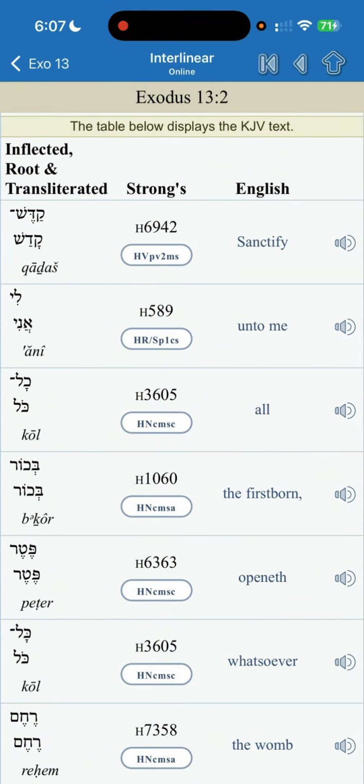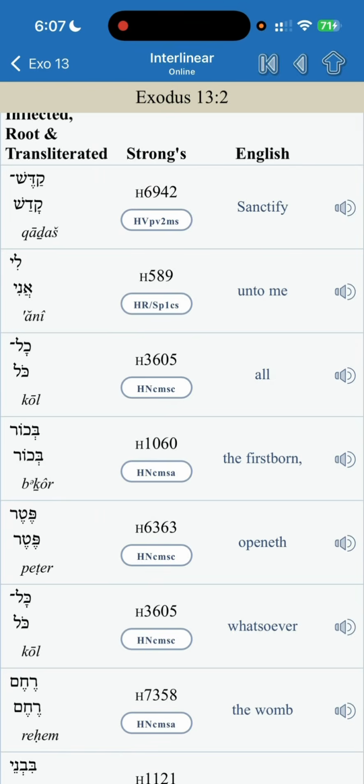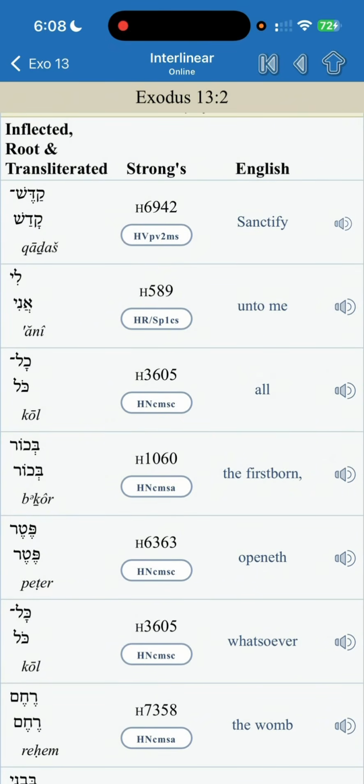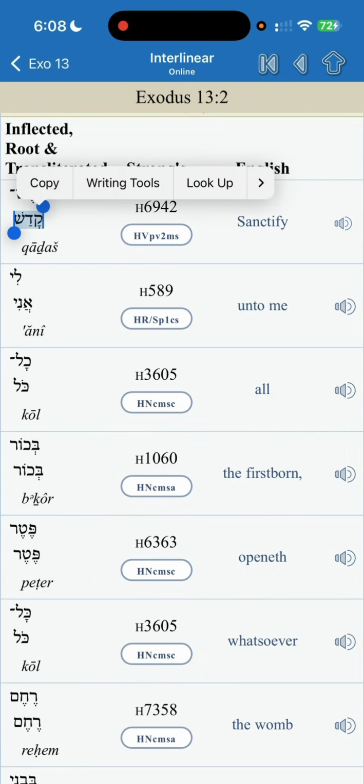Okay. So you see the word sanctify in English on the right side. I can press the microphone. Strong's H6942. Kadesh. So it's pronouncing it. So you would think with this, to find out what sanctify means in Hebrew, in the concordance, you would click on the word sanctify under the word English. No, you're going to stay on the left and click on inflected, root, and transliterated. So you're going to click on that part.